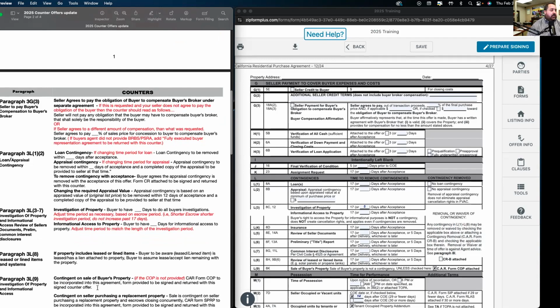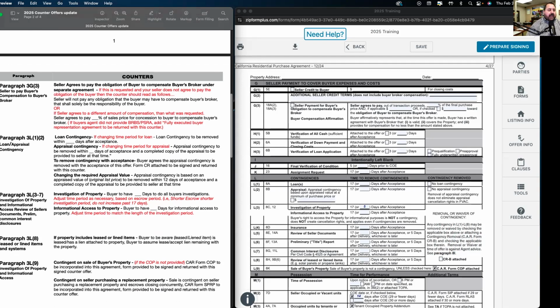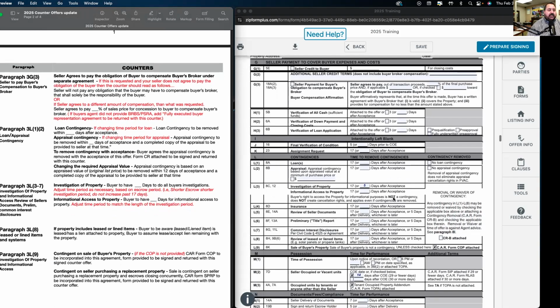Okay, loan contingency. If they're changing the time period, loan contingency to be removed within blank days after acceptance. That's only if you're changing it, right? So like if, for example, we have 3L1 as the loan contingency is 17 days. If they've sent you an offer with a 21-day escrow but left it at 17 days and you want to shorten it, that's where you're going to do it. Okay. Same with the appraisal contingency. Appraisal contingency to be removed within blank days after acceptance. Copy of the appraisal to be provided to the seller at that time.